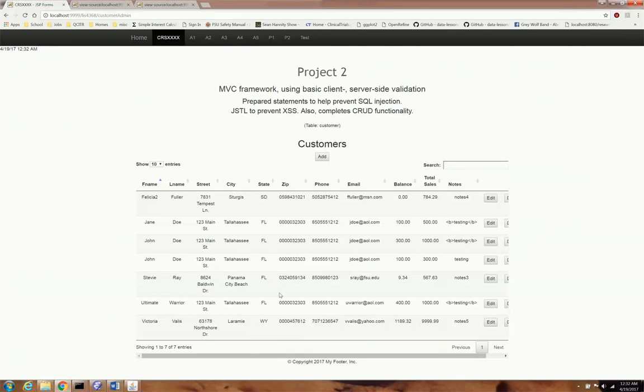And that is it, gang. That is Project 2. If you have any questions, please post it to the discussion board, and see you all in class.